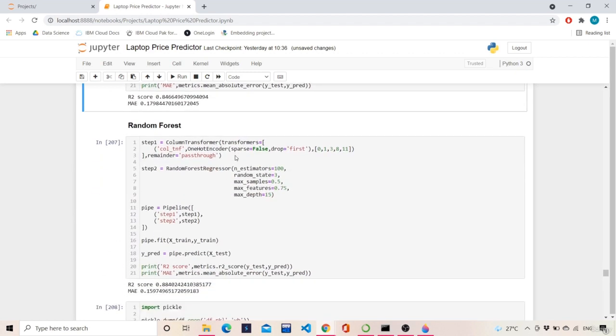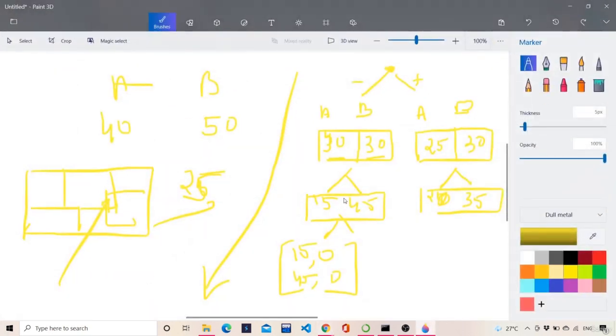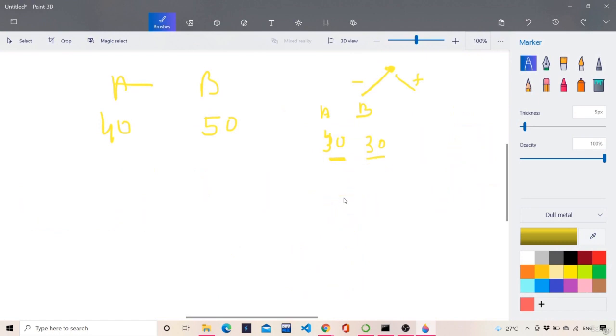Now coming to random forest. Random forest is a very awesome algorithm, and obviously this gave us a very good result, as we can see, 88.4. Random forest has many parameters over here. Random forest is nothing but a bagging technique that uses bootstrapping and aggregating. So what does bootstrapping and aggregating mean? Let me show you.